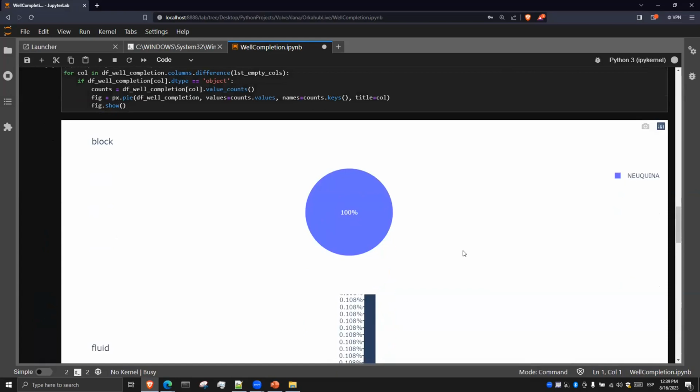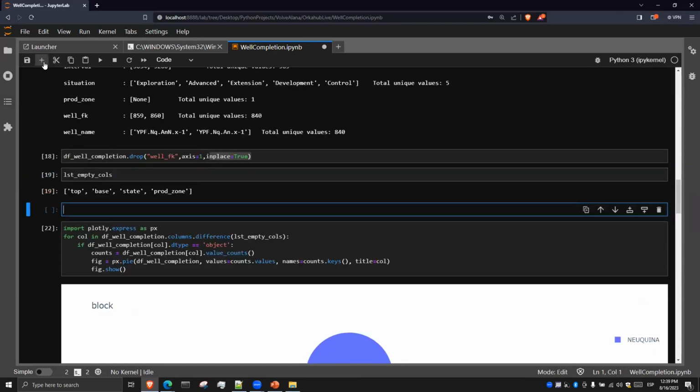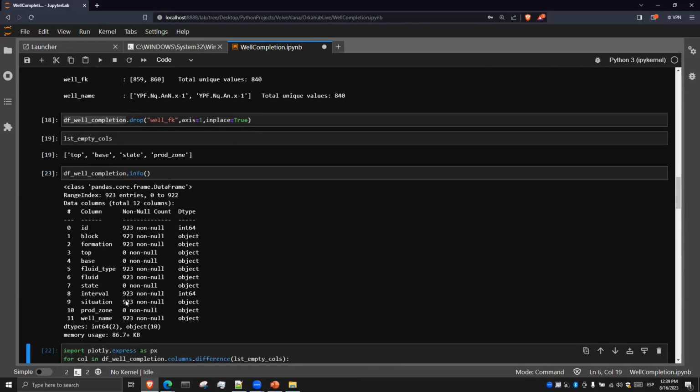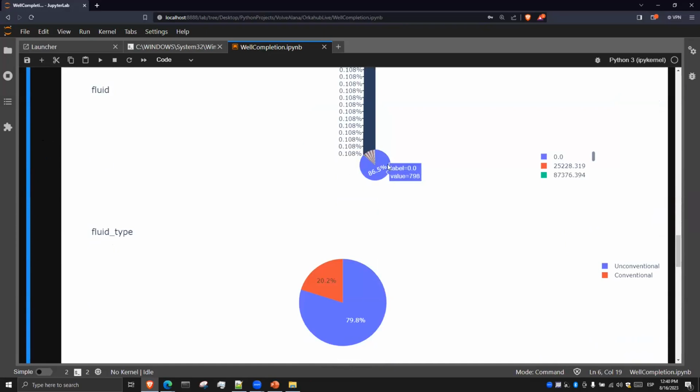we have 100% of all the values for Neuquina. For fluid, well, actually not for some reason, we didn't do the classic df well completion.info to see the data type of each column. We have several objects. And for example, here the fluid looks like it's an object as well. It's not recognizing that it should be a float data type. But I mean, we can change that fairly simply.